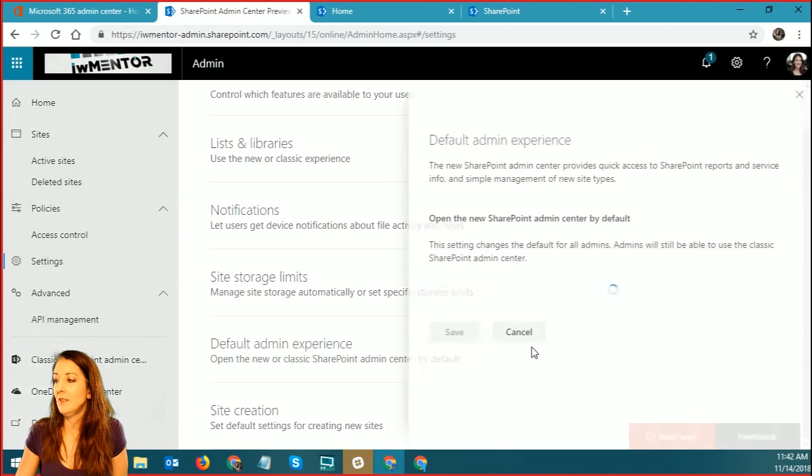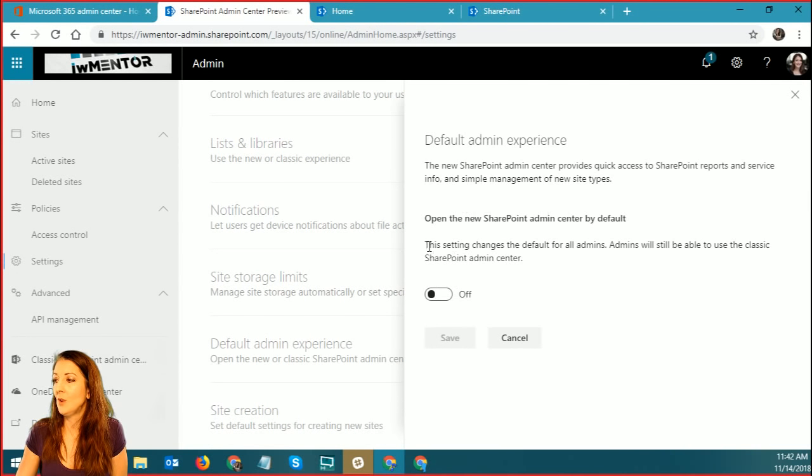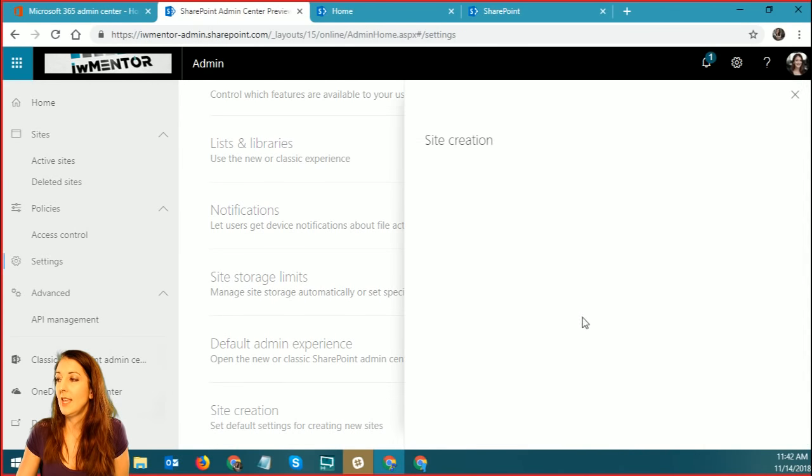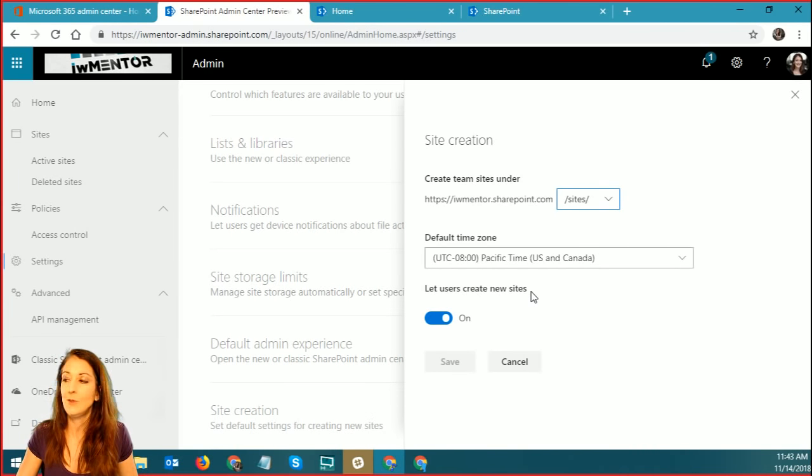And then, no, I don't want, so this is where you do want to open the new modern admin by default. So now that this new modern admin center has a lot of the things that I've been waiting for, I really like the ability to just turn this on and have this be the new default SharePoint admin center. And here's the thing that we were just talking about a few minutes ago.